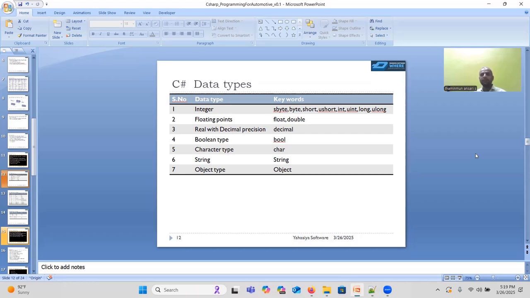Then we have long and ulong. The long is going to have 8 bytes in size. The size of long in C# is 8 bytes, which again has a negative range and a positive range. That means 50% negative and 50% positive, and then in ulong the entire 8 bytes are used to represent a positive number. So these are the different flavors that we have in the integer data type.